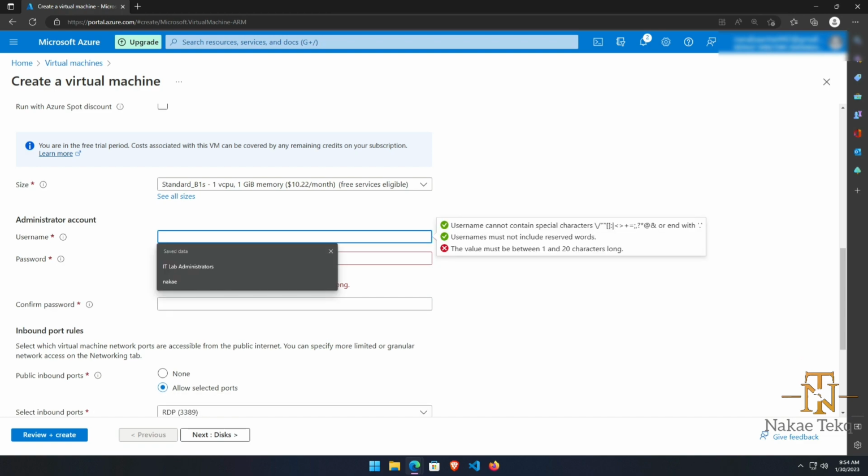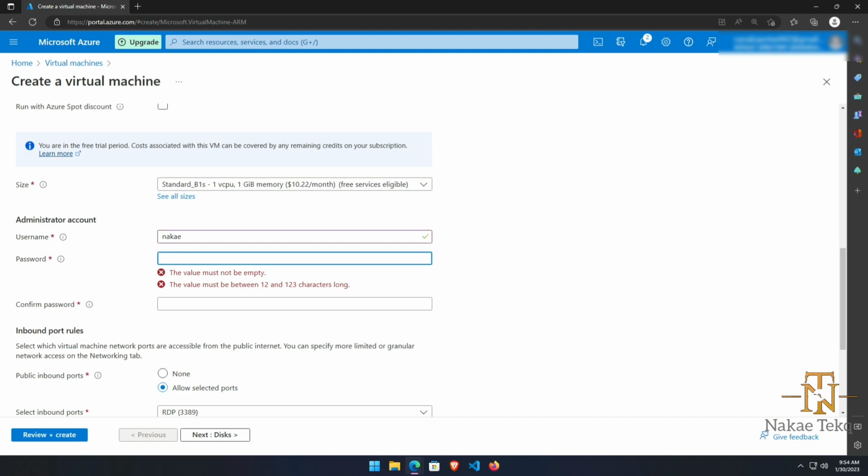And here I will set a name. So let's say the name is admin. Let me use Naki for the username, then give it a password. The password should be 12 characters or more, up to 123. And it should not be empty because this is the administrator account, so it needs a password. So I'll just provide my password.